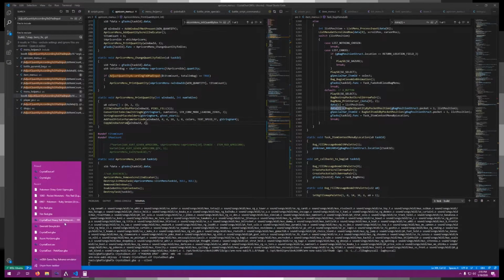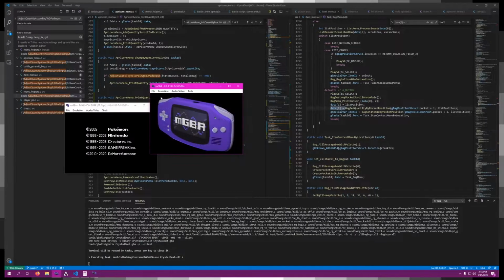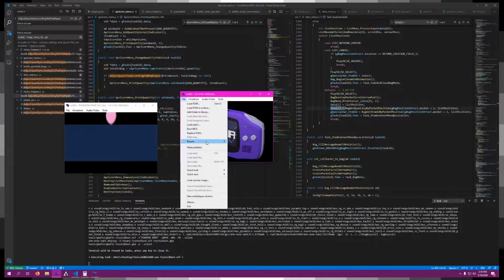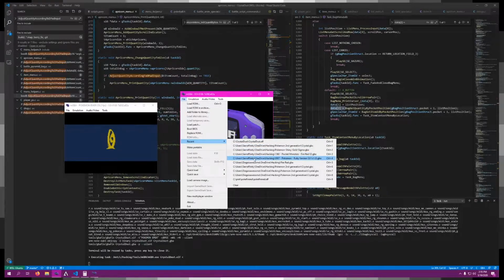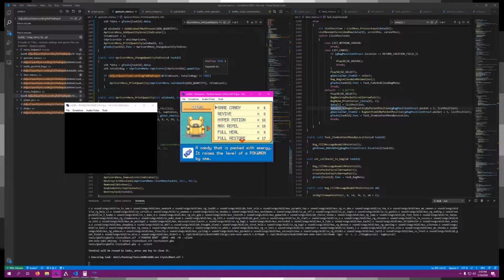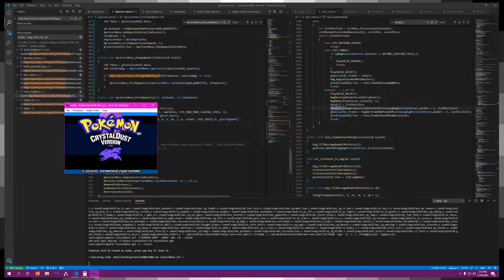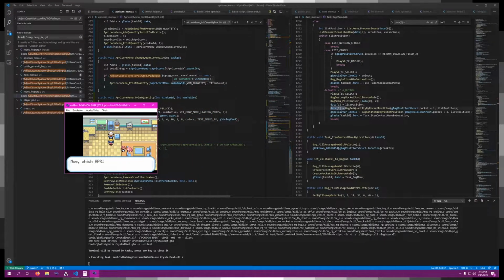Wait, I just noticed something. Why does it have 3 there? Let's see if I can figure out what that is. Oh, you also have 3 digits here. Okay, I guess I did that one, just don't remember right now. Awesome. Okay.